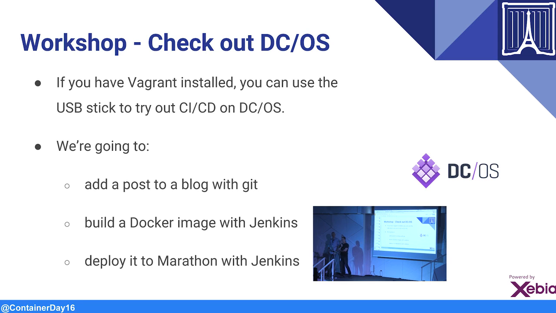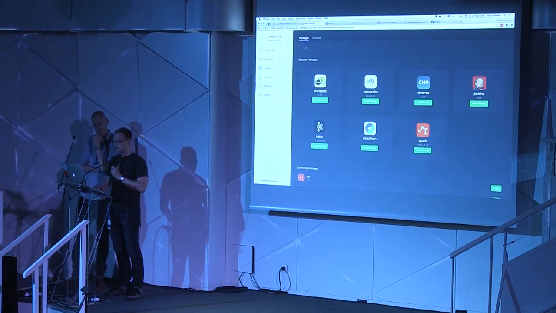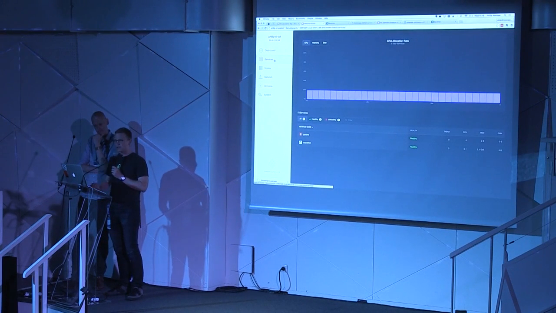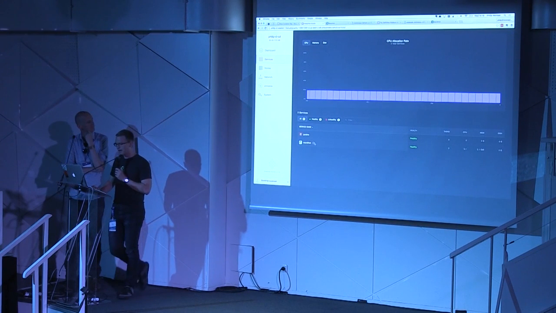So I'll step through the stages here. If anyone does want to try playing along, do feel free to call out questions or anything as they arise. But otherwise, let me show you what we've got to start with. The overview of our cluster is pretty simple. We have Jenkins and we have Marathon.